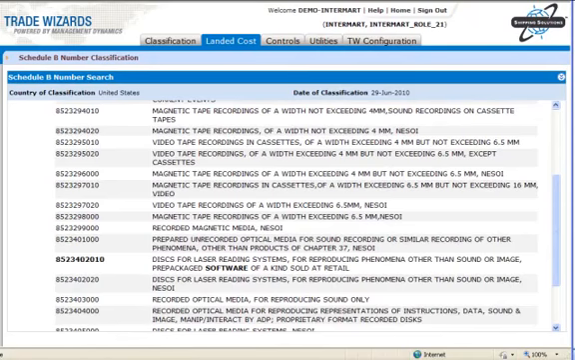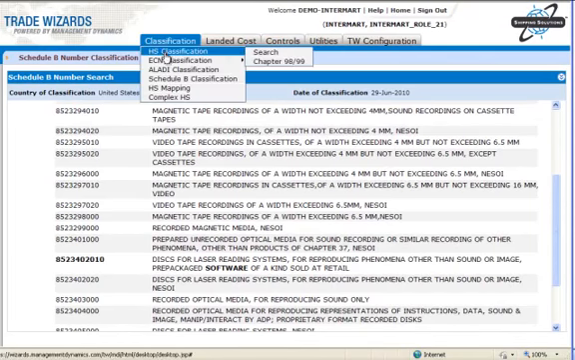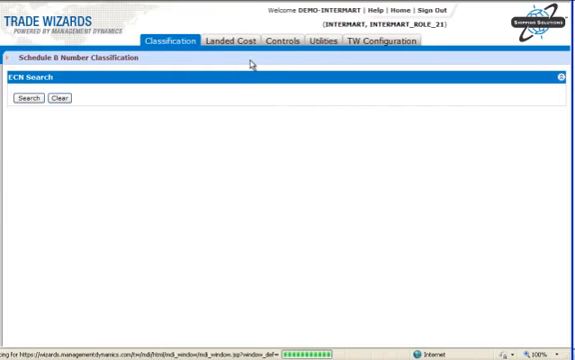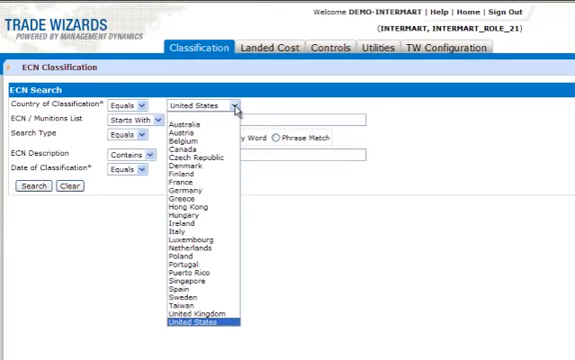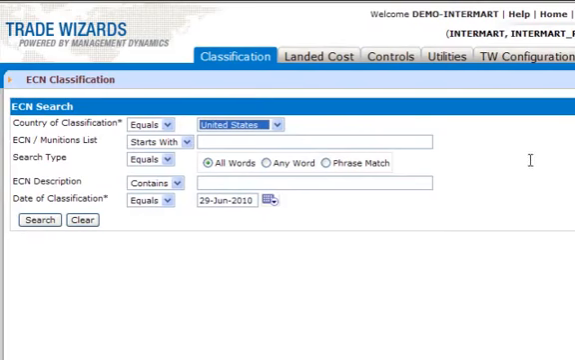Lastly, I'll demonstrate how to do an ECCN search. Under the Classification tab, choose ECN Classification and search. The tool uses the term ECN because that is the term that is used worldwide, and as you can see, you can look up codes from other countries. But in the United States, the code is called an ECCN number.